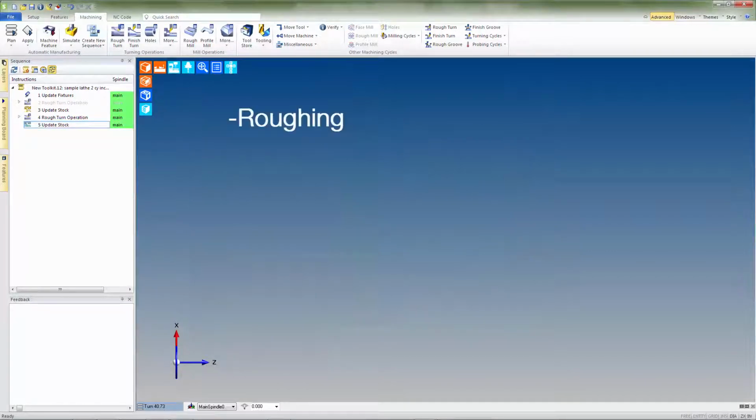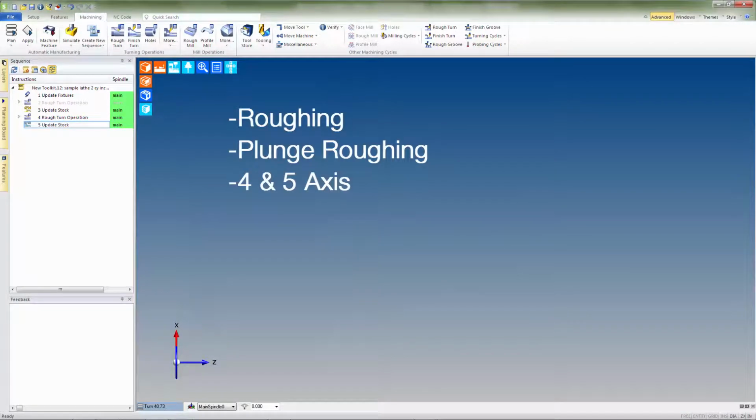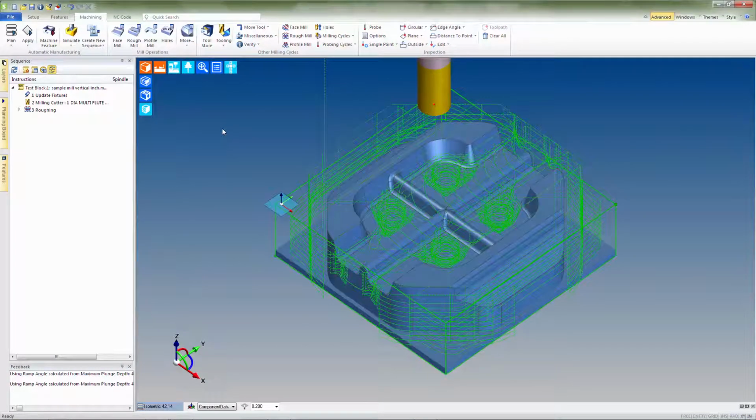Many of the toolpaths in Surfcam are what we would consider stock aware and allow you to use the most recently updated stock representation as the material definition in order to optimize the resulting path. Let's now take a look at a milling part to see how the update stock command can be used to define the material for subsequent machining operations.